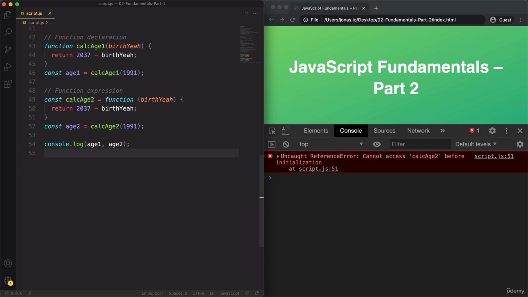And so different developers prefer different formats. Personally, I prefer to use function expressions, because this then forces me into a nice structure where I have to define all the functions first at the top of the code and only then I can call them. So this makes the code a little bit nicer and more structured.